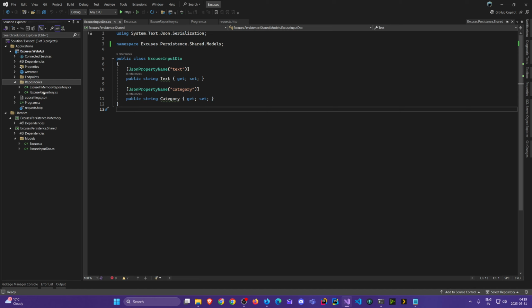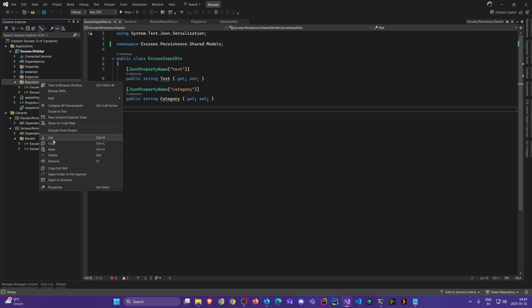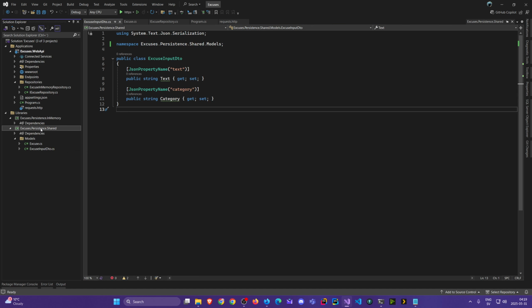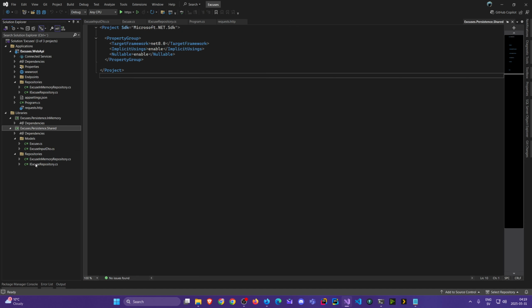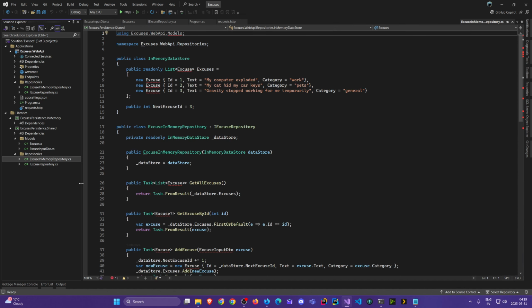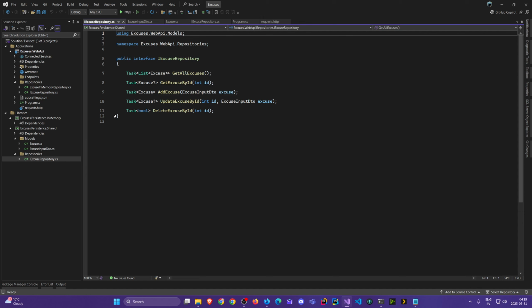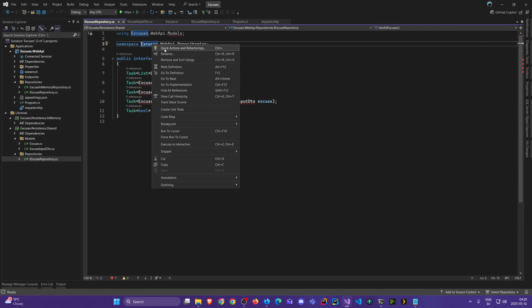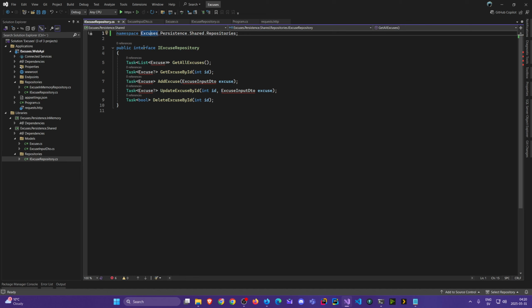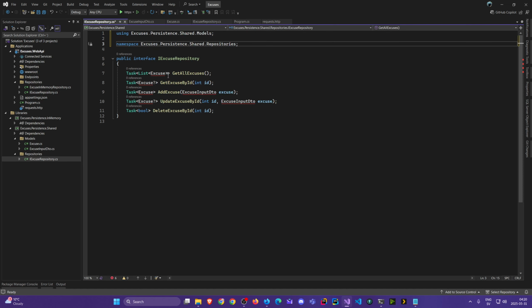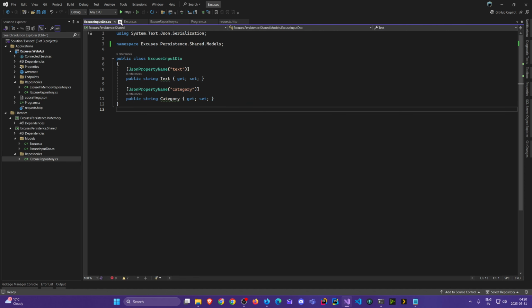Now we also had the repositories, so I'll be lazy and copy this as well. Control C. Or for you, just right click and then copy. And then paste, which is also Control V. Here I don't need the in-memory one because this is the shared one, so I'm going to remove that. But I need to change the namespaces as well. Quick actions, change namespace, and it automatically removes an import. And here I can show potential fixes, and we import our models. That's working great.